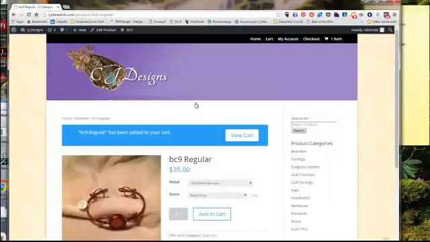So that's how you create attributes or optional choices for the items in your WooCommerce shopping cart. I hope that's helpful, and try it out. It should work for you pretty well.